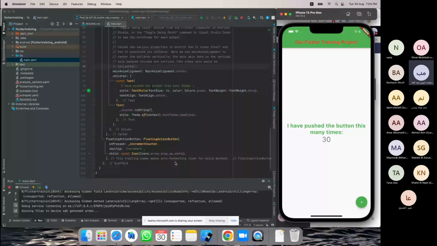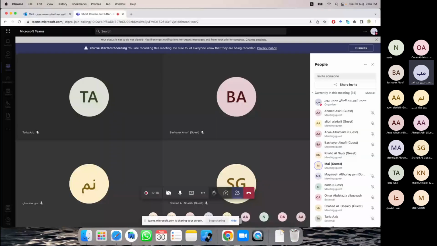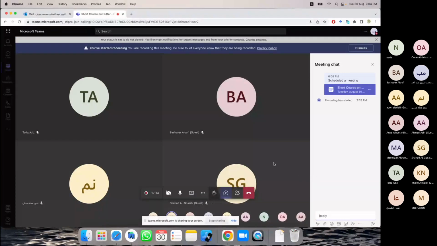Do you see my desktop, the Android Studio and the simulator? Yeah, clear. Okay, great. Have you finished installing Flutter and Android Studio, all these things, on your machine? If you haven't, please do it, because it's better that you install everything and then follow me while I do something. It will be great for you to learn the things, inshallah.